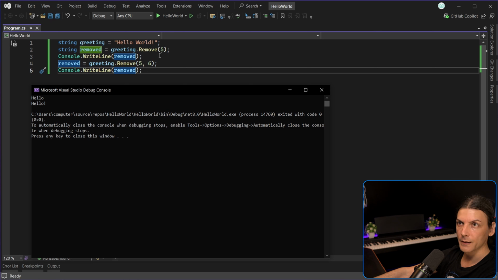Meaning when we tell it to start removing at the 5th position, it's actually the 6th character. 0, 1, 2, 3, 4, 5, the 5th position. And remove is inclusive, meaning when we say start removing from the 5th position, it's including that 5th position. So start removing including the space, from the space onward, inclusive. In the second case, we start removing at the 5th position, the 6th character again, but we also tell it how many characters to remove, 6, and 1, 2, 3, 4, 5, 6. That's why we have hello and the exclamation mark.